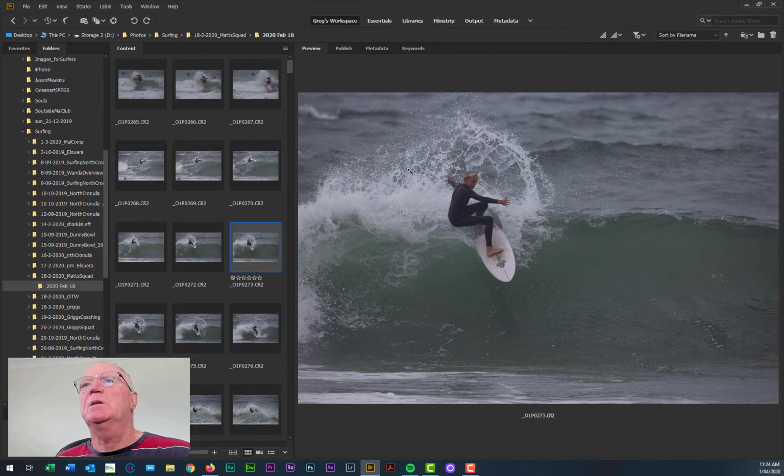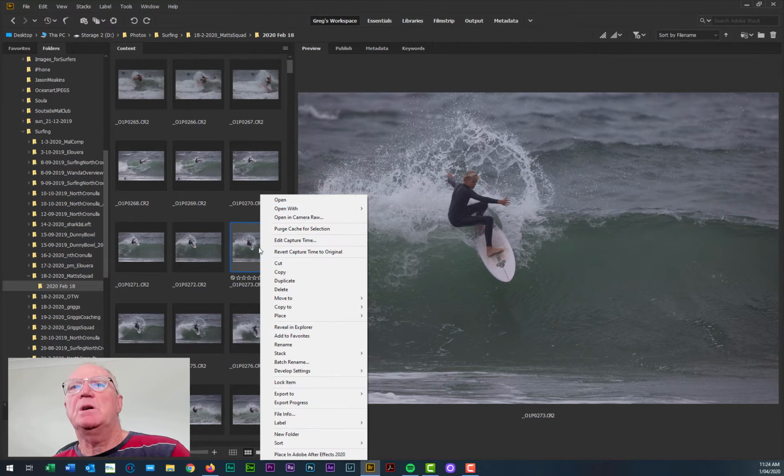I just particularly like the spray that's coming off that. It was reasonably late in the day. I think it was shot at Allura. Very overcast. So the first thing I'm going to do is pre-process this image in Bridge using Camera Raw.